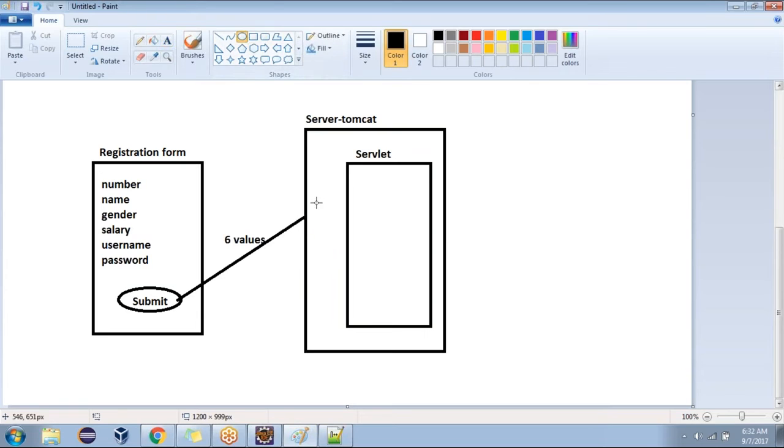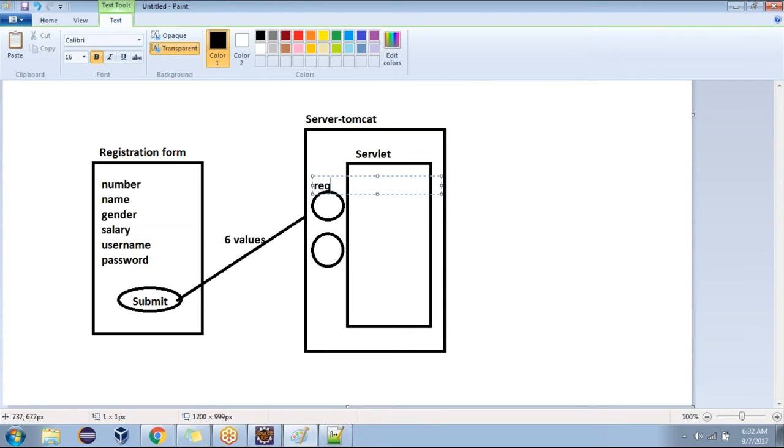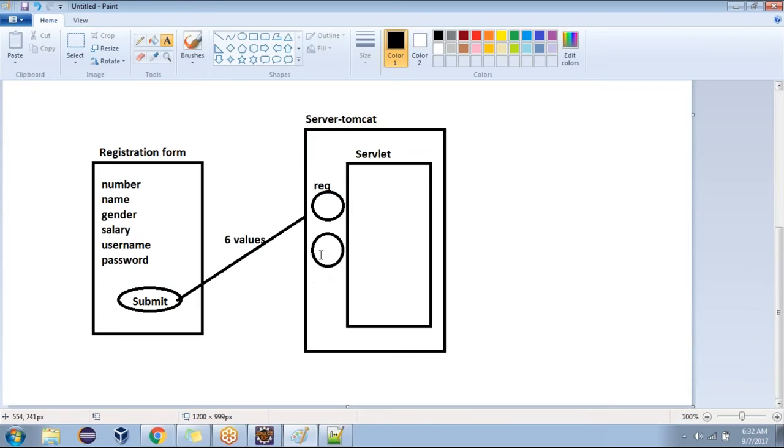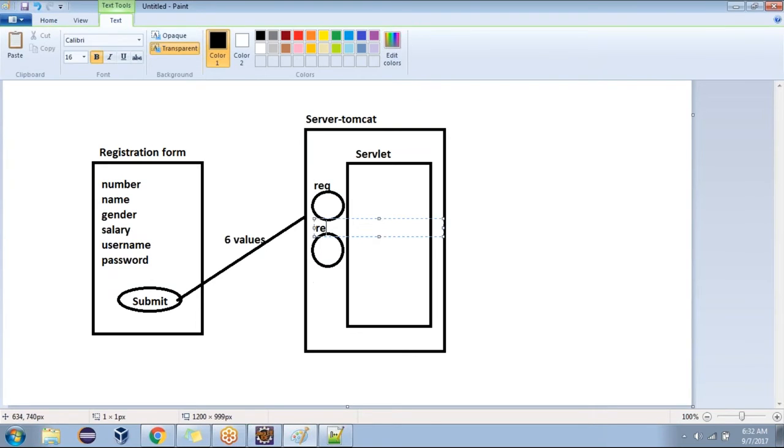Server will create 2 objects. Not only 2 objects, there are so many objects, but as of now, I'm explaining to you only 2 objects. One is the request object, the second one is called the response object, HttpServletRequest and HttpServletResponse. Try to understand the flow. Tell me, who will create these two objects? Server. Server will create these two objects.